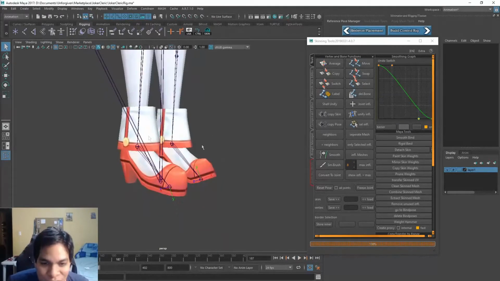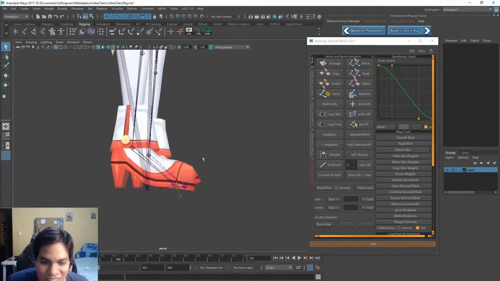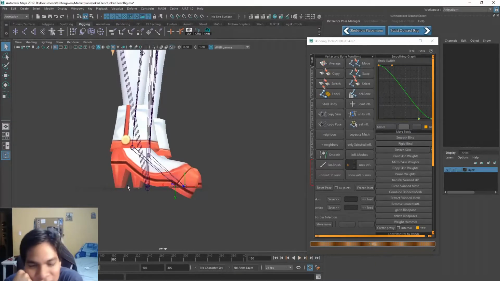So there's a problem with this bone I added, so I'll try to save the skinning data, make the placements again, generate the skeleton and all this stuff. Hopefully it works and I don't have to skin this again. Let's see.